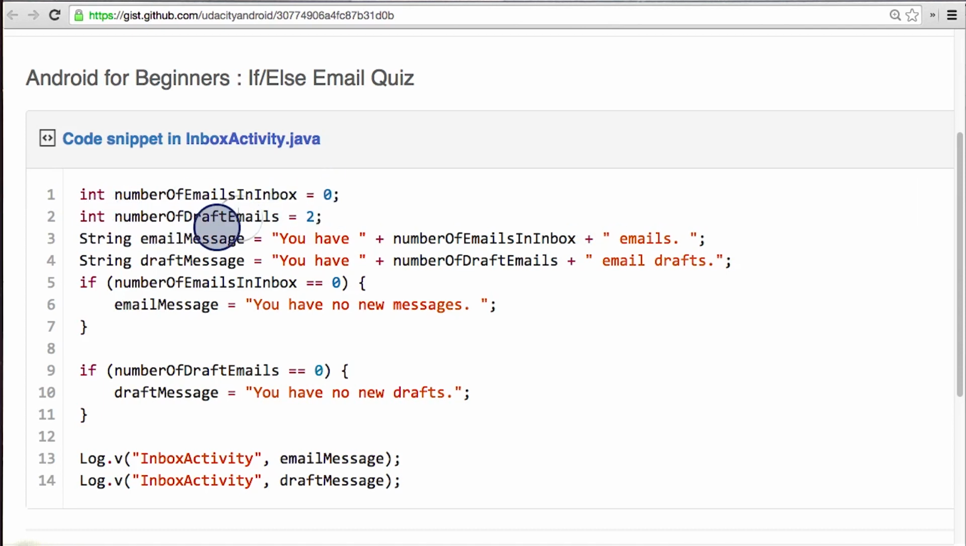Then we create another integer variable called numberOfDraftEmails, and we initialize that to have a value of 2. Next, we create a string variable called emailMessage, and the value is "you have blank emails," where blank is actually a variable referring to numberOfEmailsInInbox. So this evaluates to "you have 0 emails," because this variable has a value of 0.